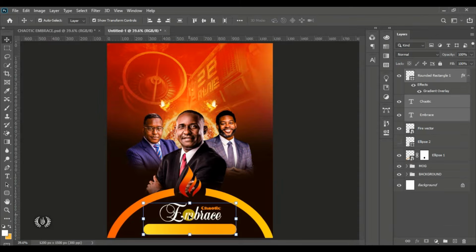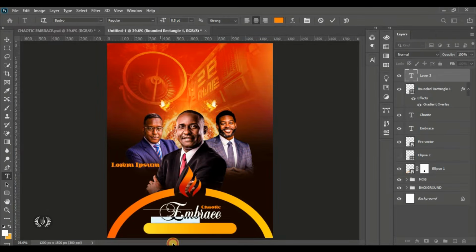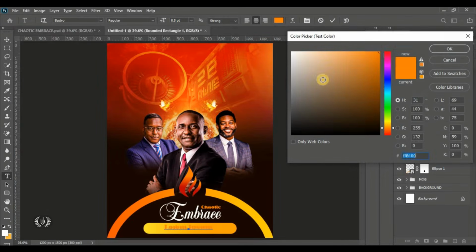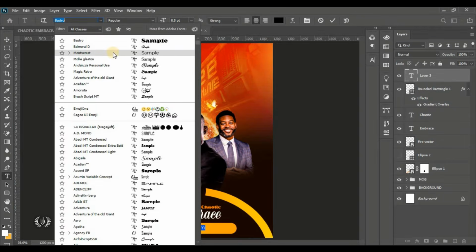Okay, so I just select all of what we have just done, just moving it to the top of the page, creating more space at the bottom, just so that the shape or the rectangle does not just fit at the bottom there like that. It won't be nice of us. Okay guys, just take the horizontal type tool and just give it a black color. I'm going to take the font Montserrat.